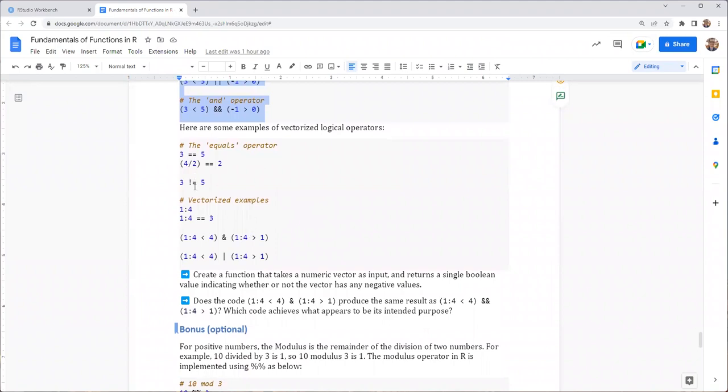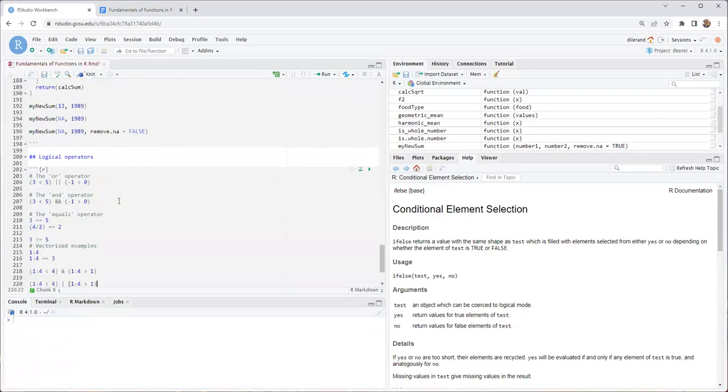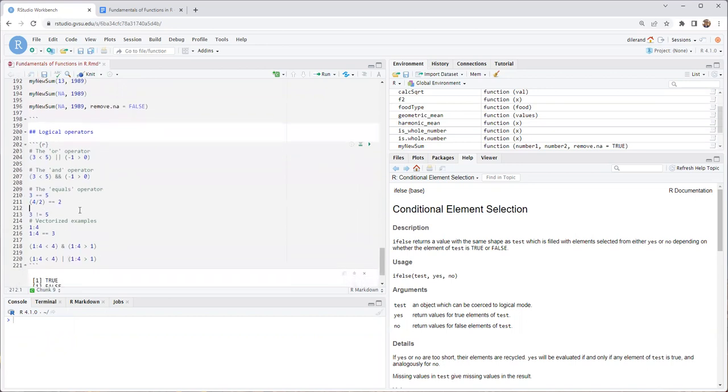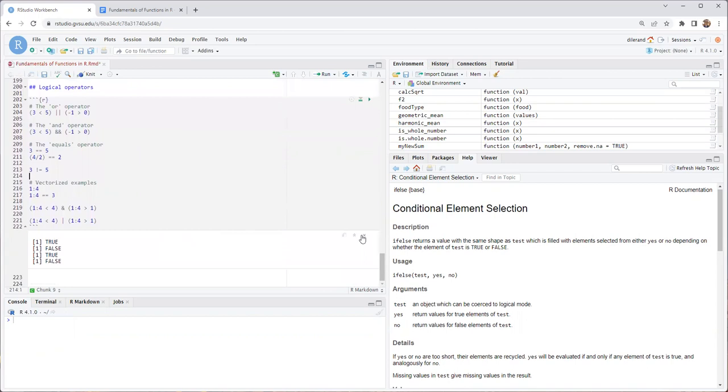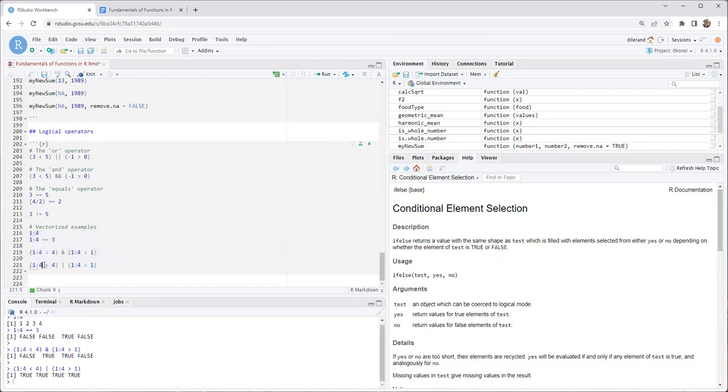So let's see. Yeah, so here's some vectorized examples where we use the single ampersand or single pipe. All right. So it checks each value on each side and pairs them up individually and goes across the whole vector of values on both sides.